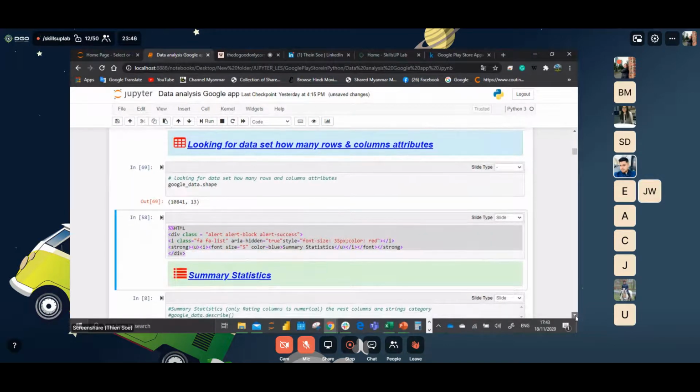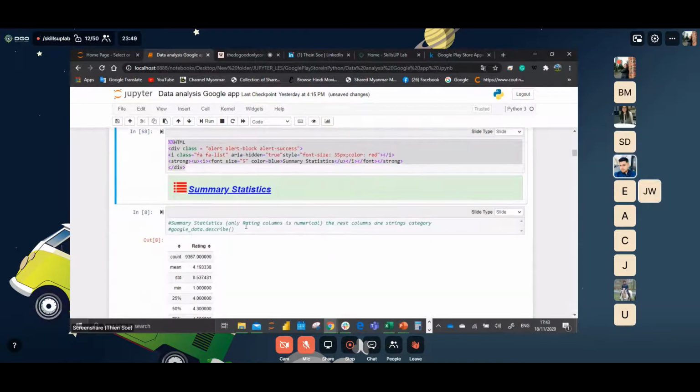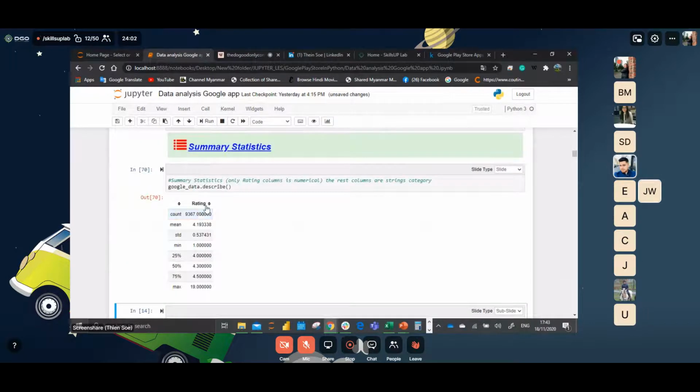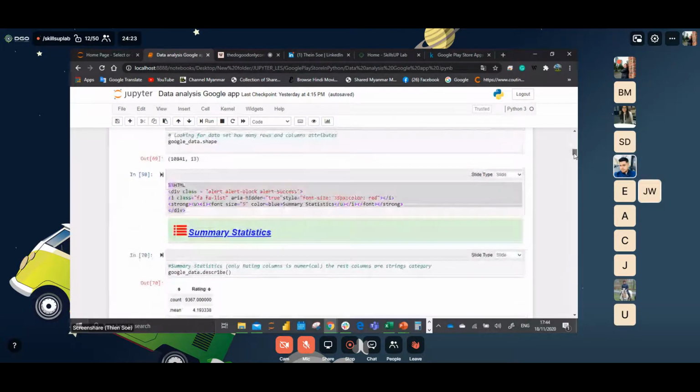Okay, next I will check the summary statistics of my data set. Here I see only the rating column has statistics, and the rest is nothing. Why? Because something is wrong in the data set. First of all, I check the summary statistics: only the rating column, and the count is 9,367, though actually there are about 10,000 rows.